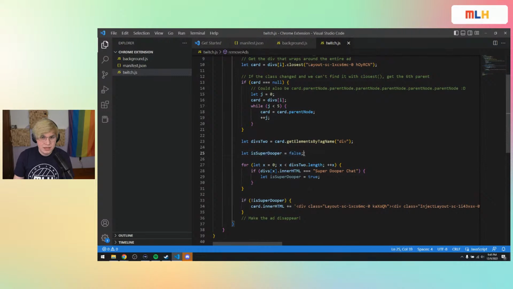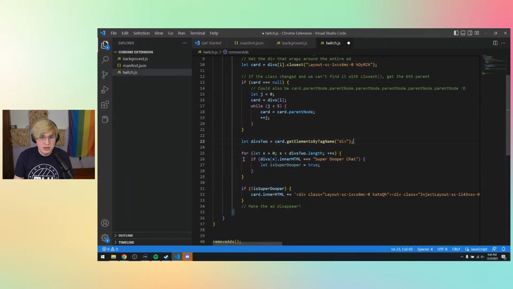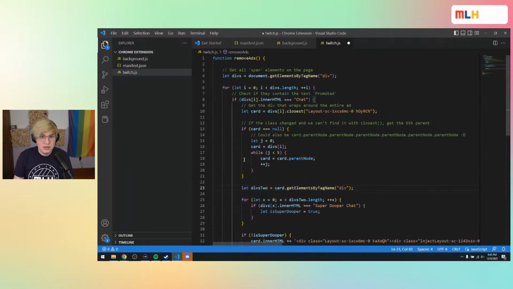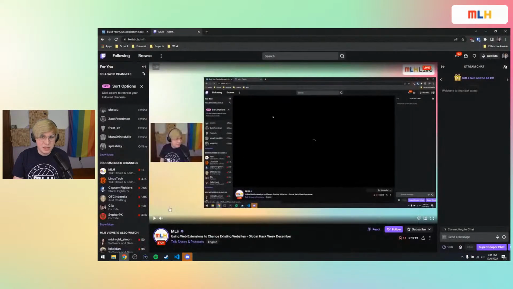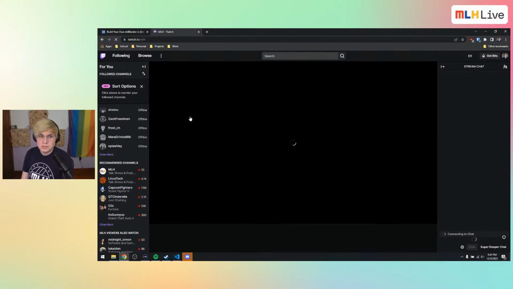So now what I'm thinking is, let's take isSuperDuper out, and let's put it way up here, so that it doesn't get reset to false every time we iterate. Now there's like a 90% chance this does nothing, but this is me just trying to reduce the possible amount of errors that we could have. Okay, we have one super duper chat. And infinite chat.